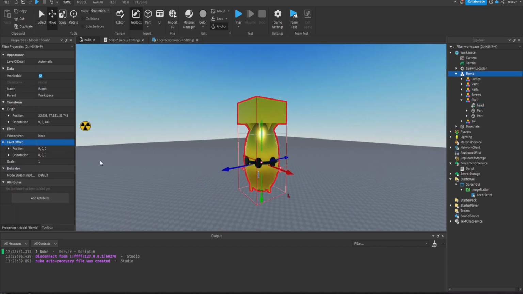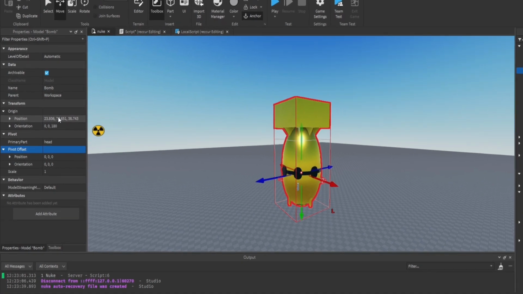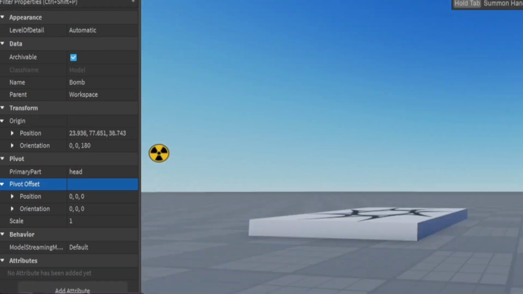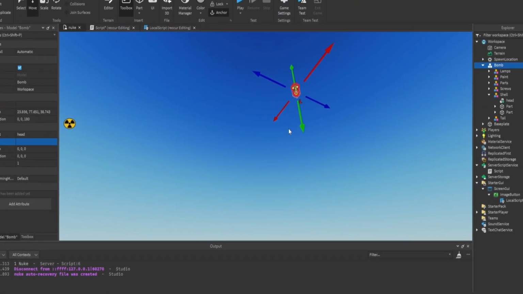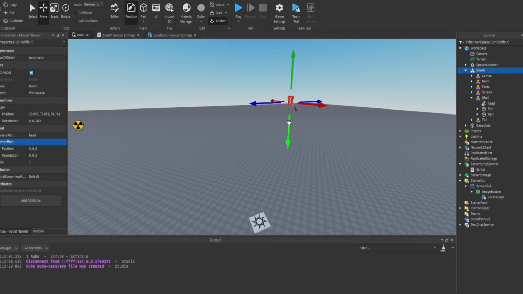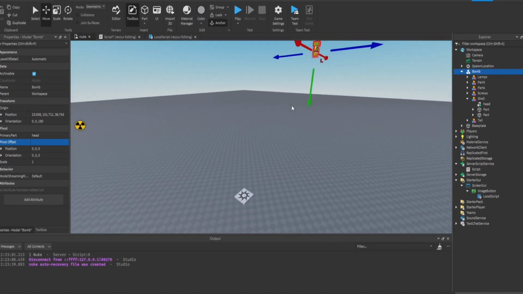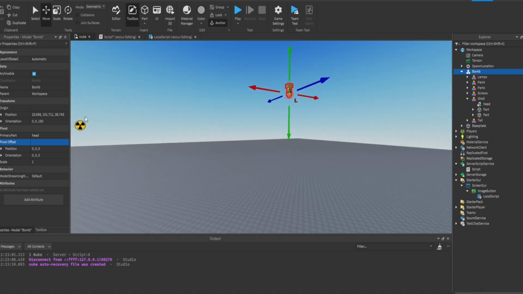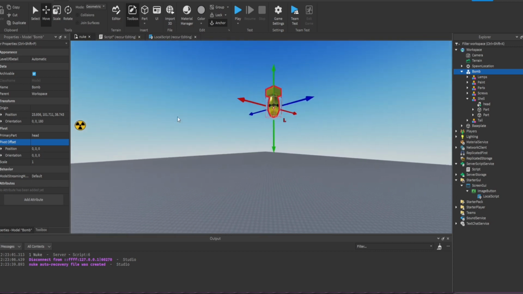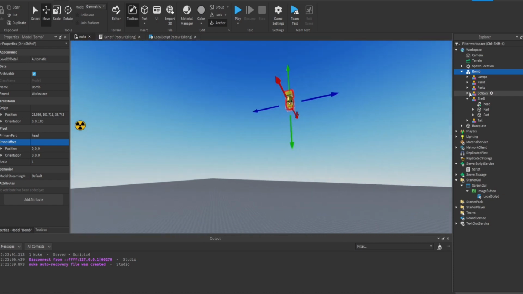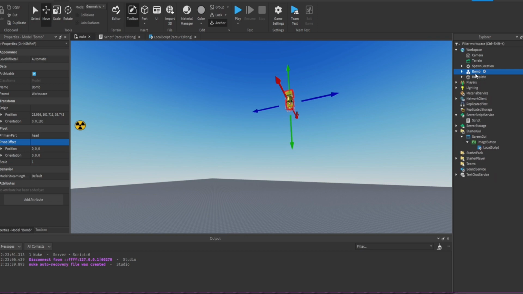And then for the bomb, you can see the position. The position on the y-axis is 77. That's the height of the missile, so you will be able to see it. This is kind of weird because it feels like it's higher than 77, but you can change this to around 100 studs if you want. This will be the height of the missile, which will be important later on. So now once we've got the bomb, let's put this in ReplicatedStorage.